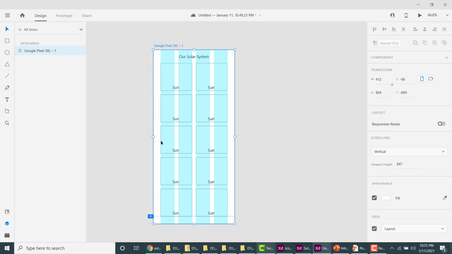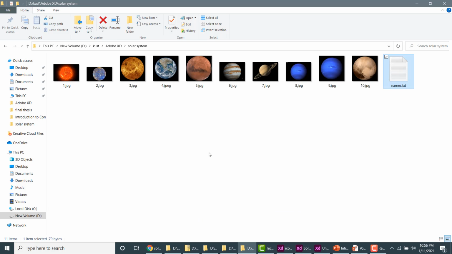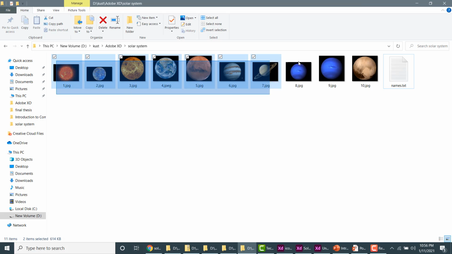So 1 2 3 4 5 6 7 8 9 10. So we have these 10 groups. So now I'll just go to my folder, and here are the different images of the sun and the other planets. I have numbered them. First is the sun, and then Mercury, and then we have Venus, Earth, Mars, Jupiter, and so on. So you have to properly number them accordingly, like their position in the solar system.